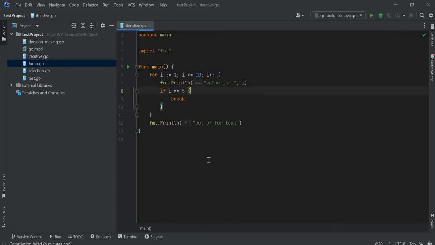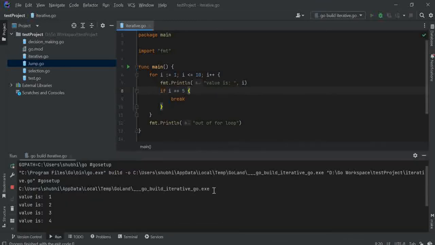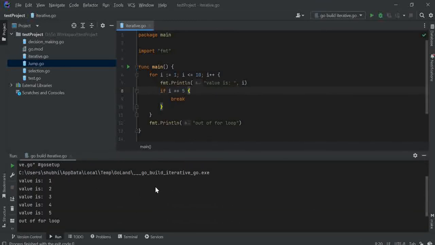Let's run this code. So here it executes the loop 5 times for values 1, 2, 3, 4 and 5, and as it matches with this condition where i is equal to 5, it will see the break statement we have given here and it will come out of this for loop.